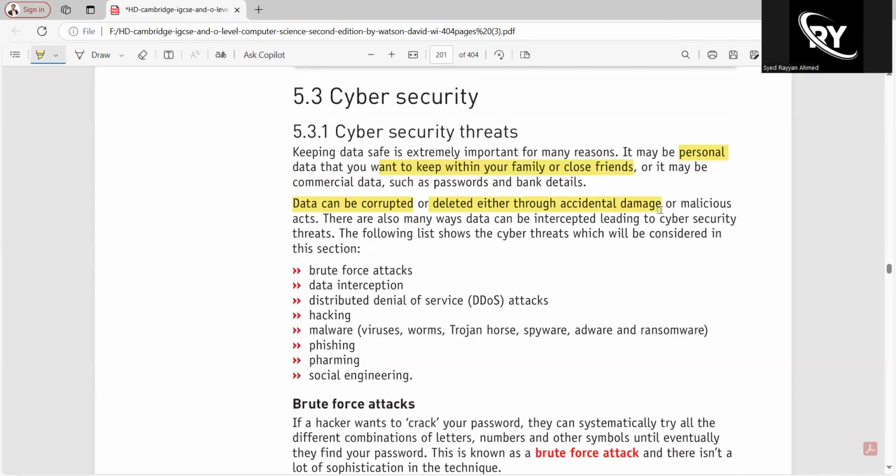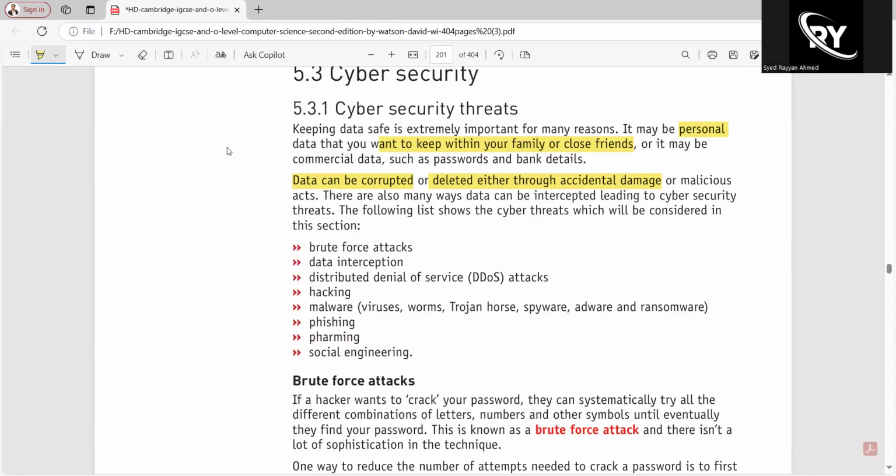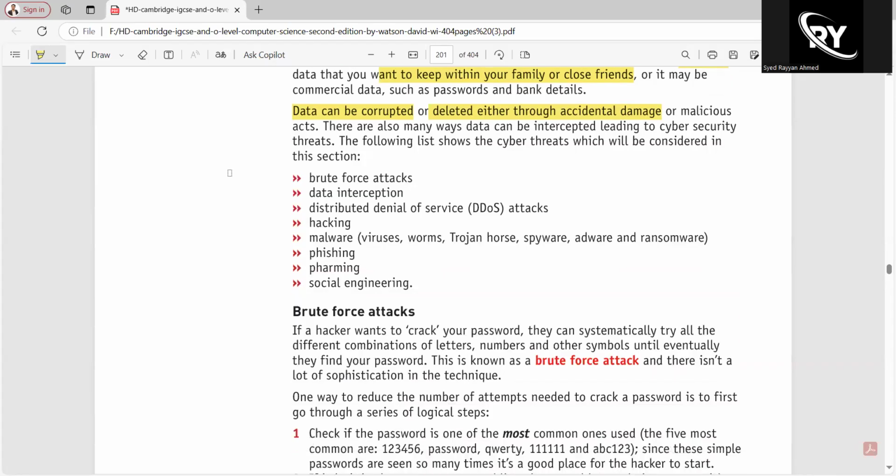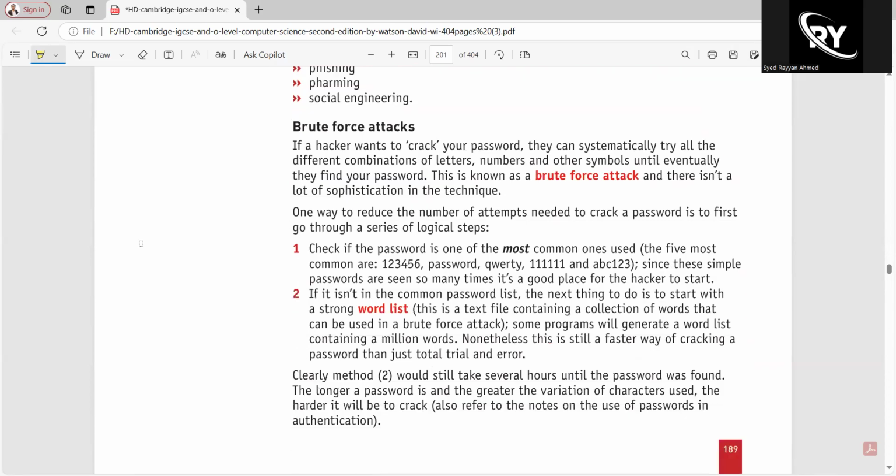So it's really important to have cybersecurity protection against it, so that you can protect your data from being intercepted. Intercepted means that it is safely protected at one end. So I have a number of cybersecurity threats. The first one is a brute force attack. The second one is data interception. Some of these we discussed already. In the last class, I started with the brute force attack.